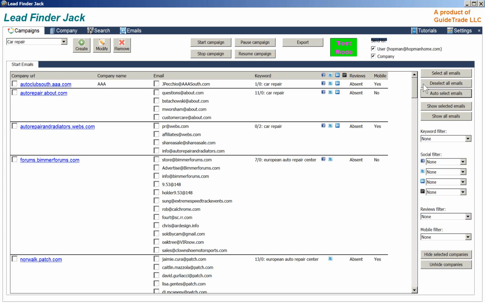Tomorrow we will do another webinar going more in depth on how Lead Finder Jack works. The training videos are not made yet, but you probably saw how easy it is to use. Once you get the idea of what it does, it is so easy.